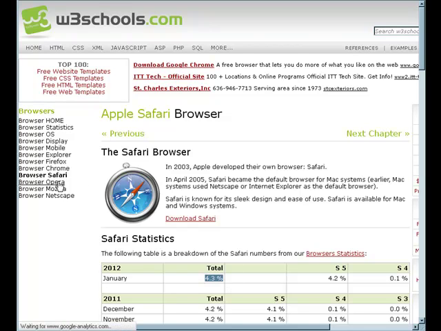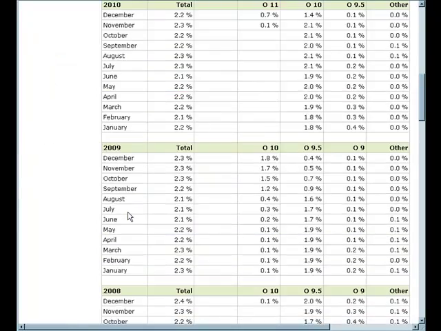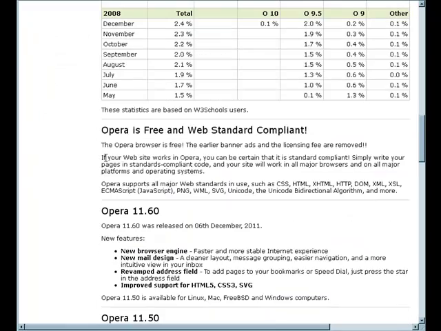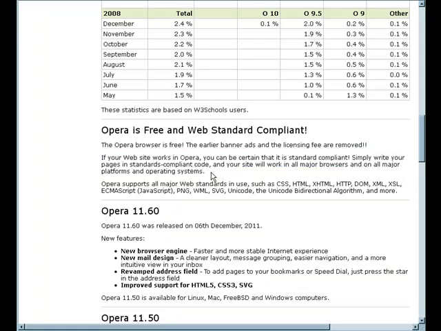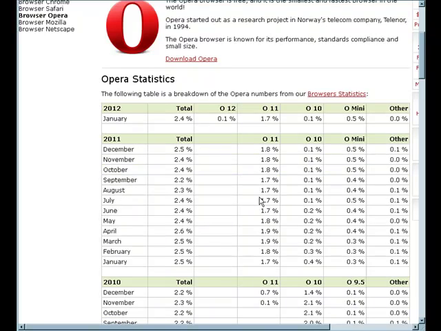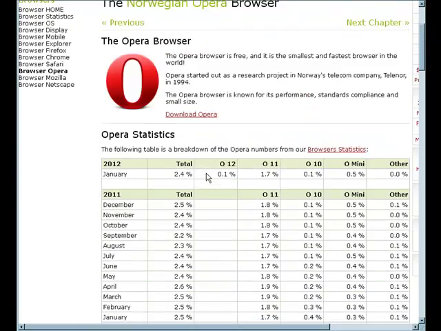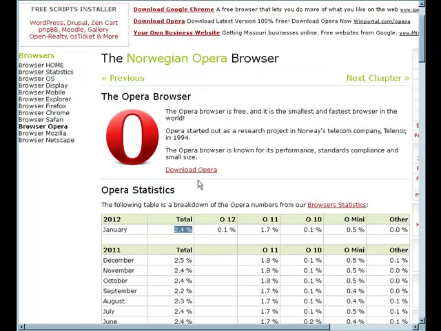It talks about Opera. The advantages of Opera are talked about right here. It says, if your website works in Opera, you can be certain that it's standard compliant. Simply write your pages in standard compliant code, and your site will work in all major browsers on all major platforms and operating systems. And then it talks about all the other languages that Opera supports. So often, Opera is a better browser for supporting the newer technologies that are out there. But even that being said, it only equates for 2% of the users of this website.